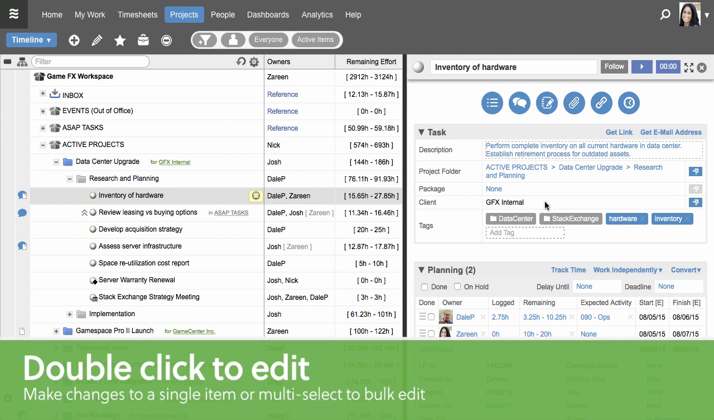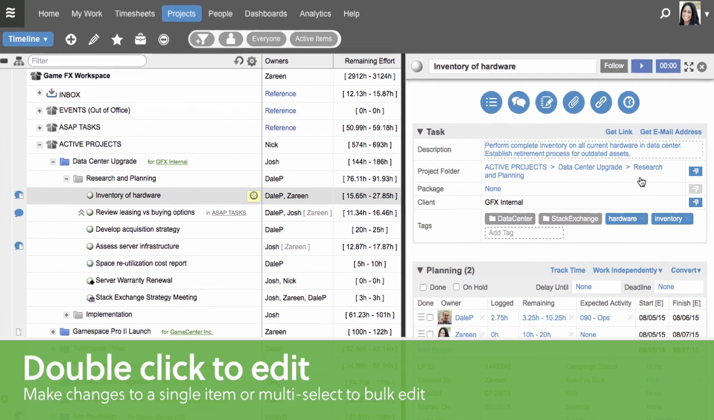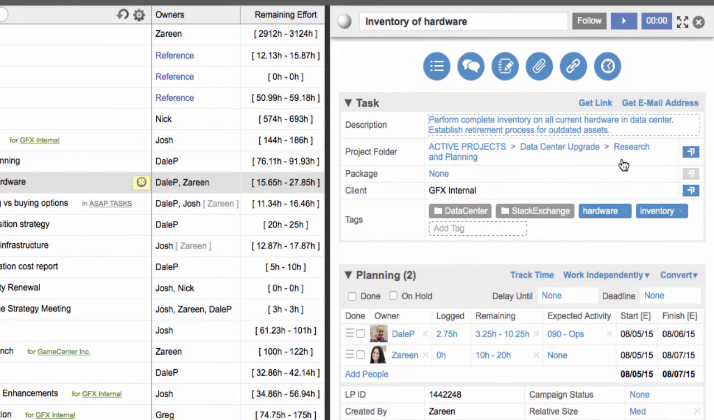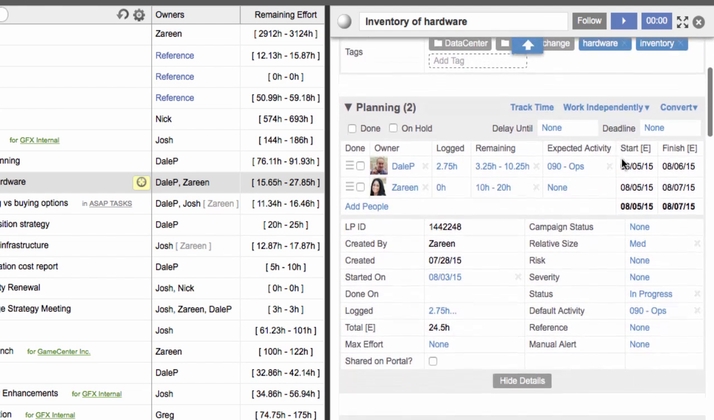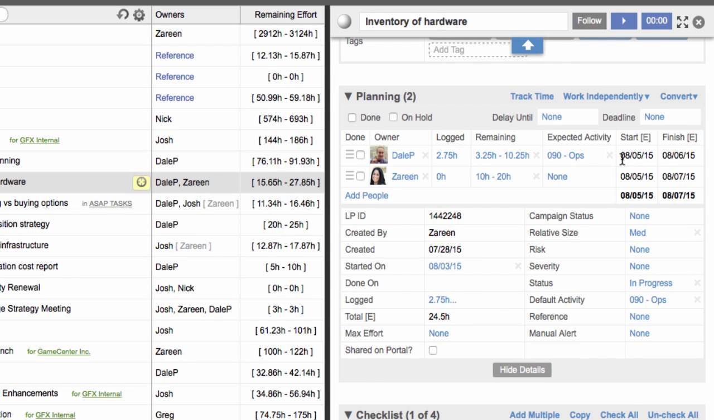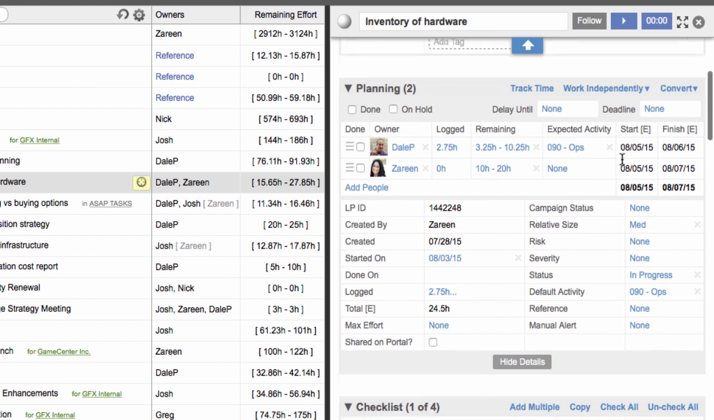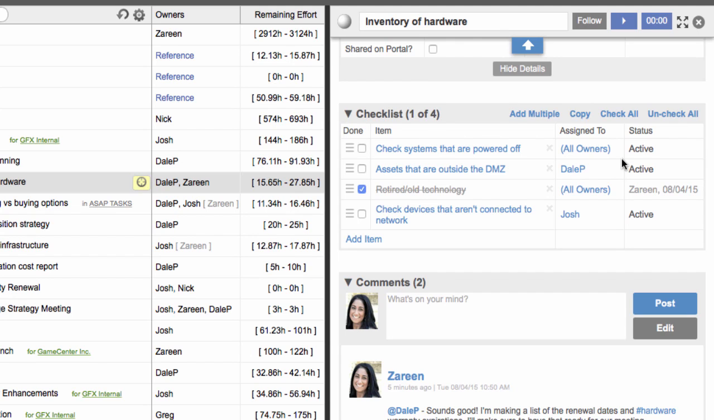The edit panel will open up on the right. Let's see what's in here for this task. You have the description at the top, and then below is the location of the task in your plan. You can also tag it with key terms. A little further down, the planning section will show you all of the important details for this item. This is where you can assign an owner, check schedule dates, mark the item done, and a whole lot more. There's a checklist section where you can break this task down into the individual steps necessary to complete it.